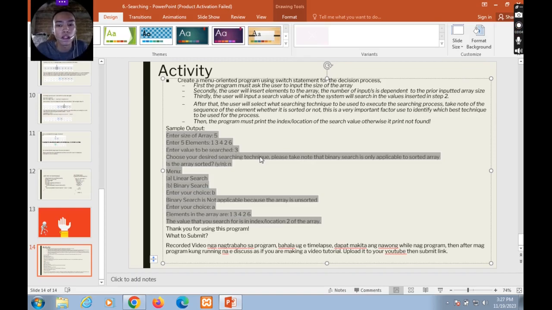So mangutana ta if sorted ba ang array. So mukuha ng user diri if yes or no. So for example ang gi-answer sa user kay no. So mogawas nga linear search or binary search. So mao ni mupili ang user kung unsa iyang gamiton.